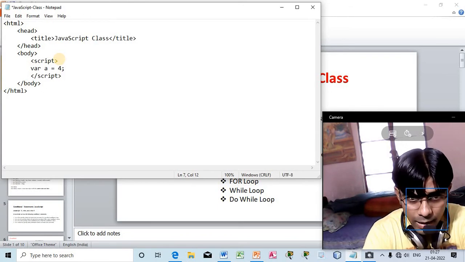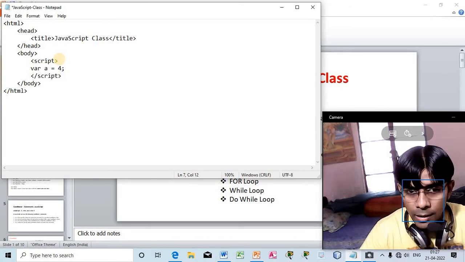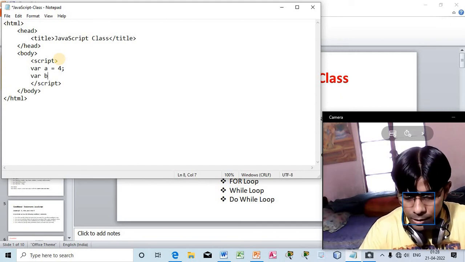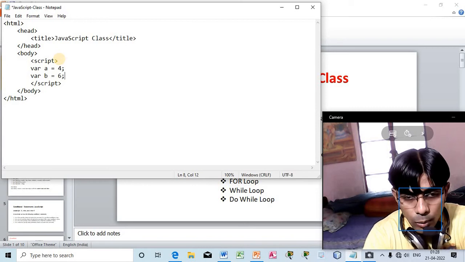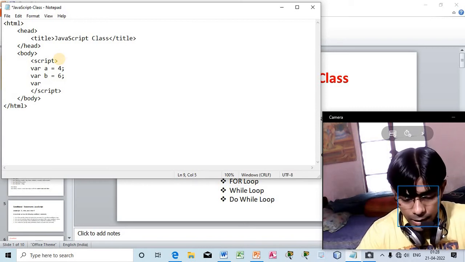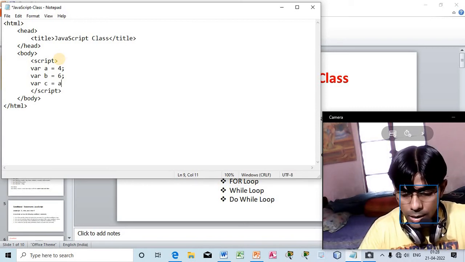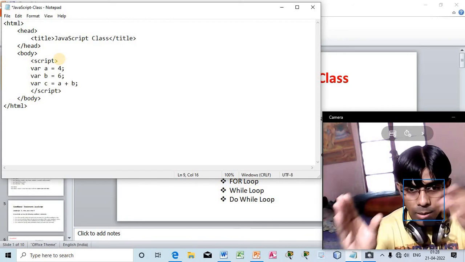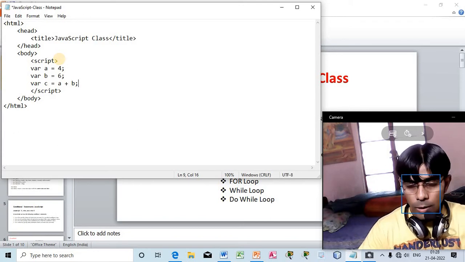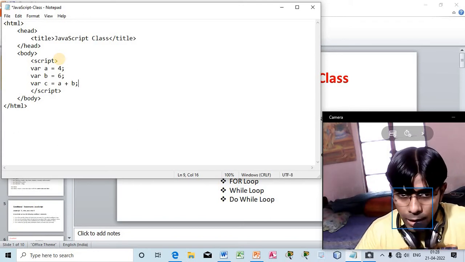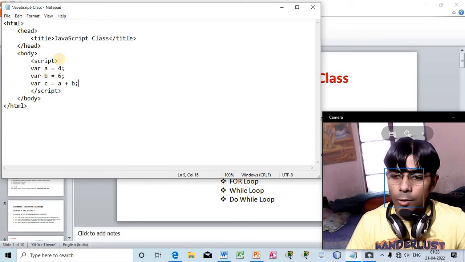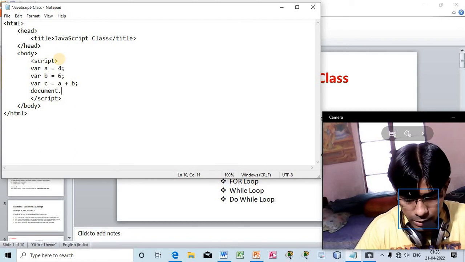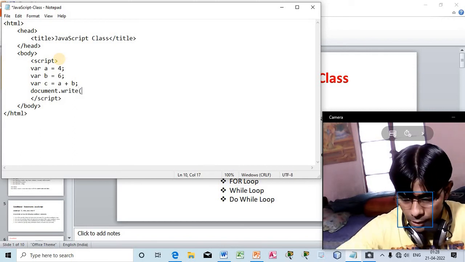I have written var a equal to 4, right. That means var a will hold the value 4. Now if I write var b equal to 6, now var b will hold the value 6. Now if I write var c equal to a plus b, now var c will hold the summation value of a plus b. Now if I want to print the value of c in the HTML document, what can I do? I can simply use this method, document dot write.